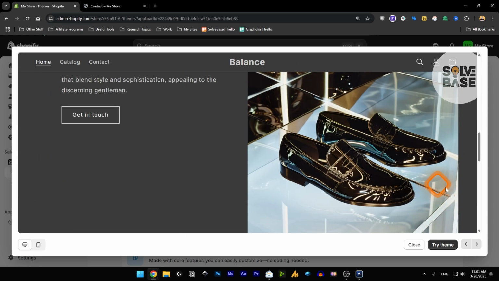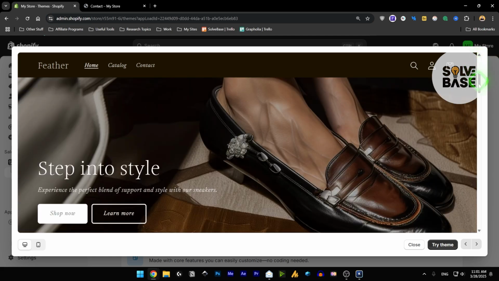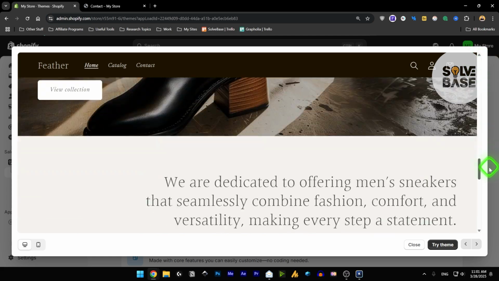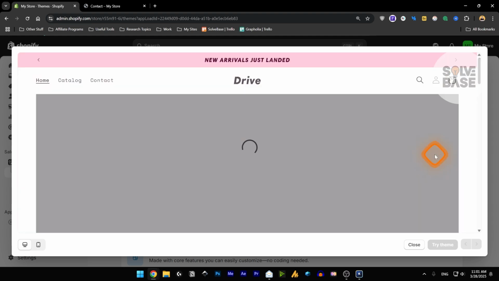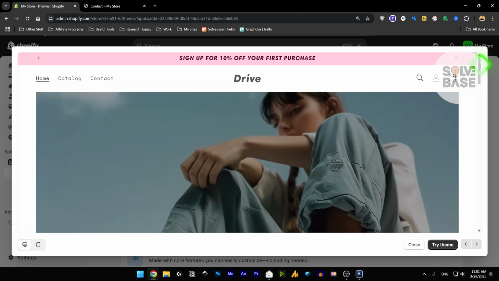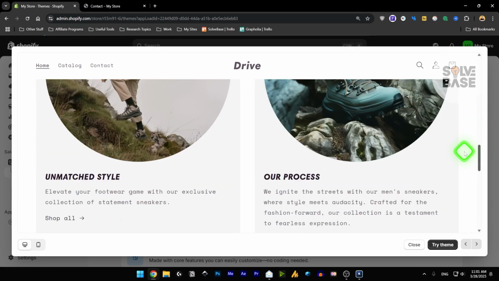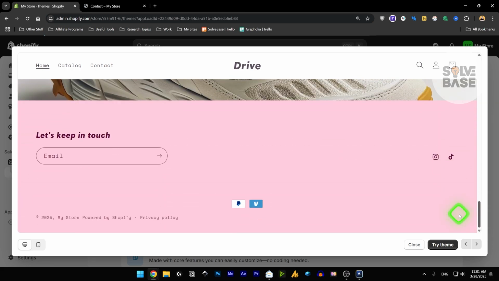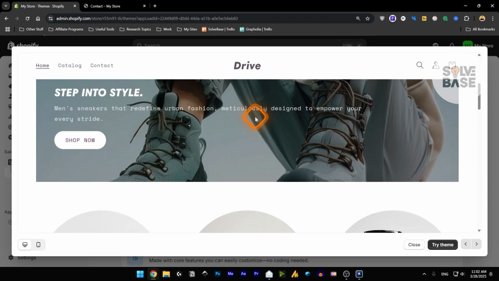This looks good. Let's take a look at the second one. This looks like a luxury theme. It has that feeling to it. Let's take a look at the third one. This looks more geared towards women and not men. Yep. The pinkish and everything, even the picture that they have selected.